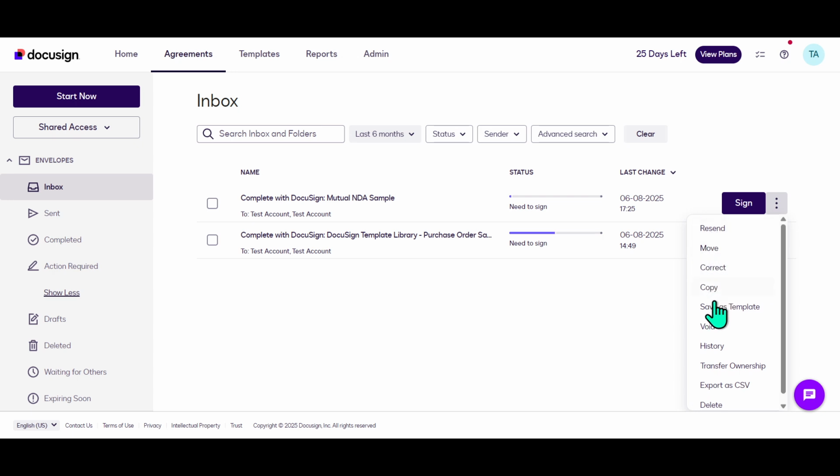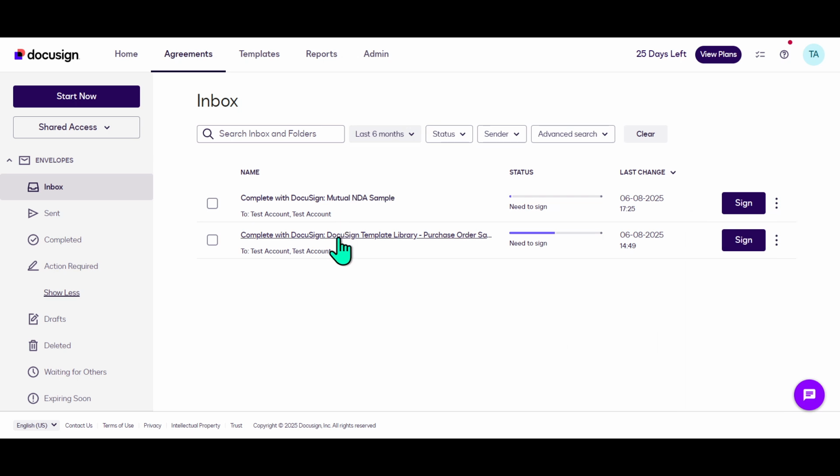By following these steps, you'll be managing your DocuSign envelopes with greater ease and proficiency. Happy managing!